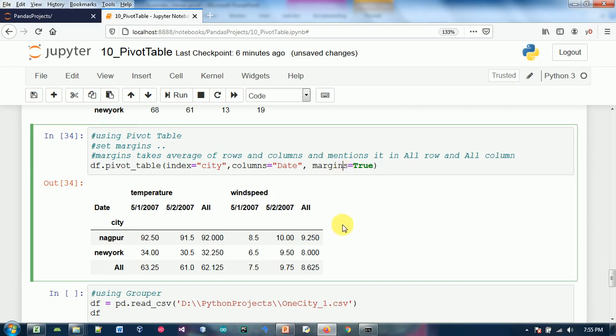Here if I say margin is equal to true, then you can see it has 92.5 plus 34. And here it has taken an average basically. Similarly here you can see it has 92.5 and then this one. Again this is the average it has taken. So margin takes the average of rows and columns and mentions it in the all rows and all columns. Same thing here, 8.5 and 10, then it has taken the average. So that's the beauty. If you want to take an average then and there itself, you can basically do that. Now we will try to understand the grouper.